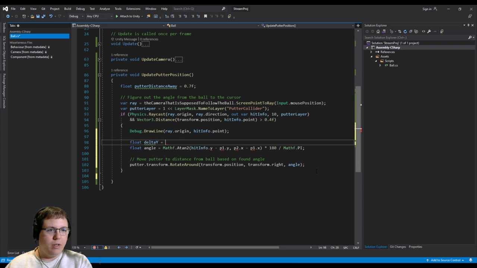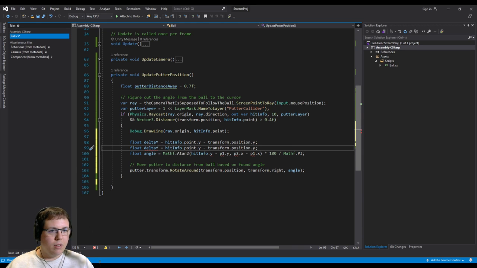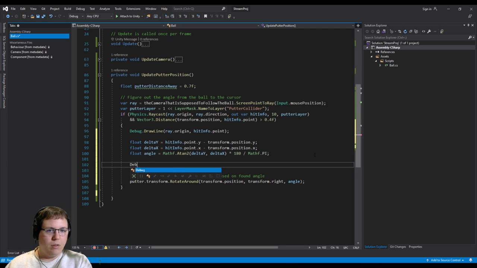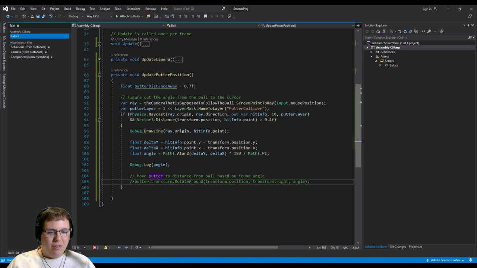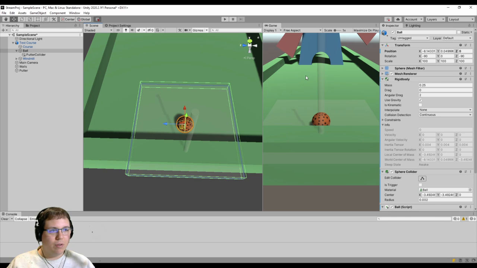Float delta y equals hit info dot point dot y minus transform dot position dot y. And do the same thing for delta x. Then we have our delta y, we have our delta x, times 180 divided by pi. Is there a way I can spit that out on the screen? Hate to clutter up the thing, but we'll see. All right, angle. Let's just log the angle and see what we got. Let me comment this out. Let me just log it for now before I get frustrated on how it doesn't work.